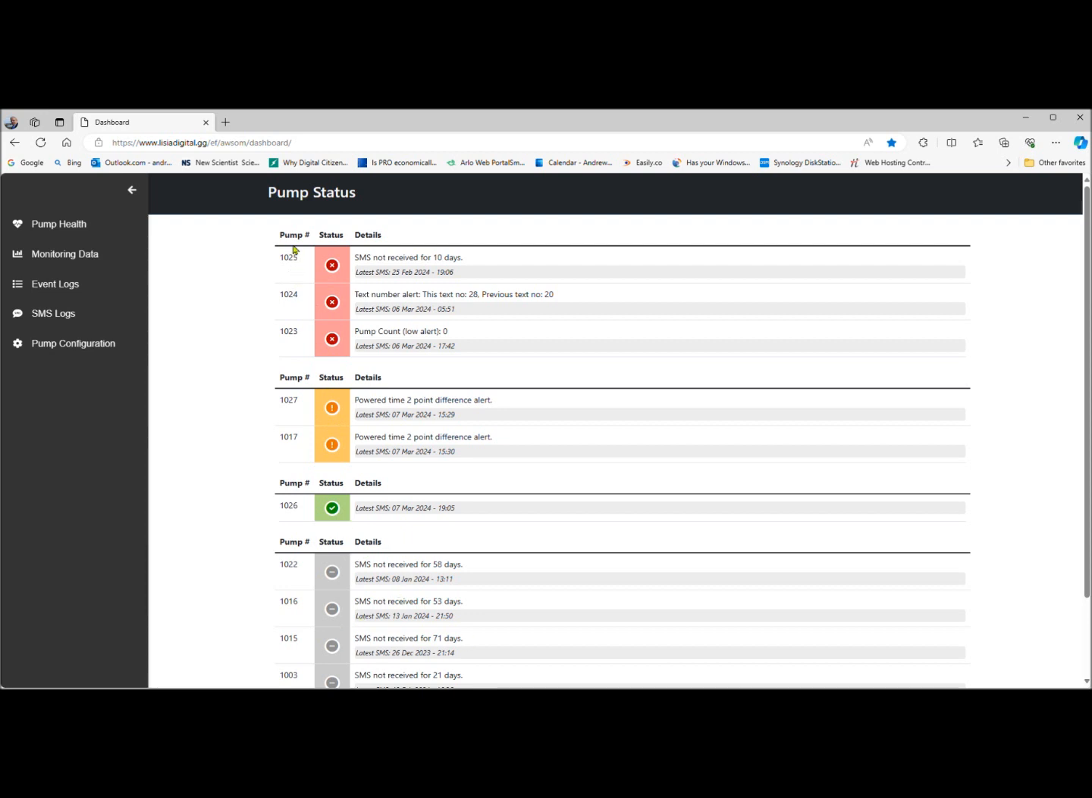If we look at the top line here, we've got pump status and details. Pump 1025, the status is red. Why is it red? Details: hasn't received a text for 10 days. So that gives you the summary. The idea is this enables the team to phone up the well team at that location to establish, do they need help, what's going on? Same with the yellow wells.